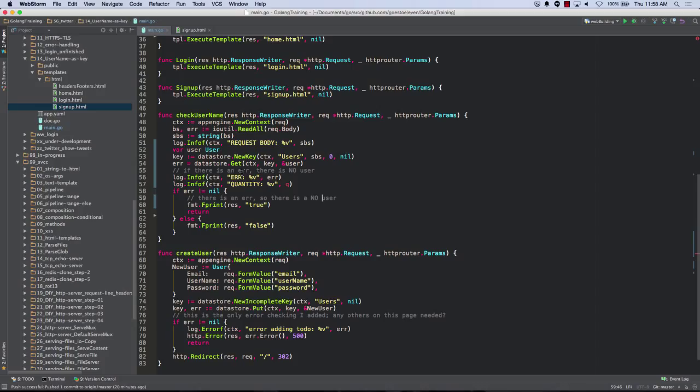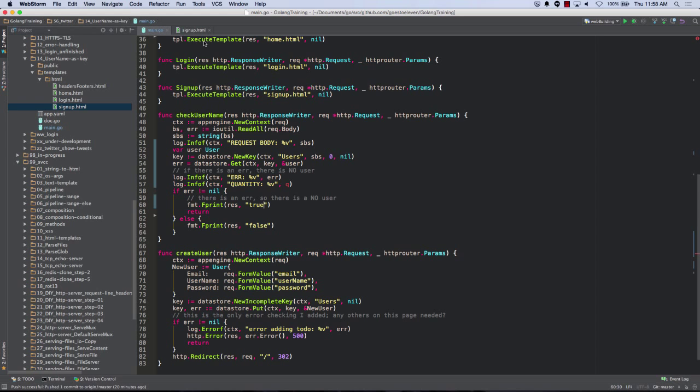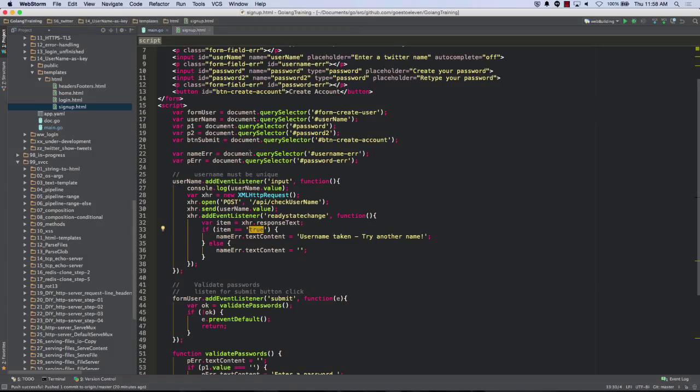So true, we found something. That would be false. Oh, true. It's available. The username is available because there's an error saying that it doesn't exist when you looked it up. But over here, I'm saying that, so I need to change this to false. Yeah. Like I said, you need a diagram for some of these interactions. Either way, right? So var item false.